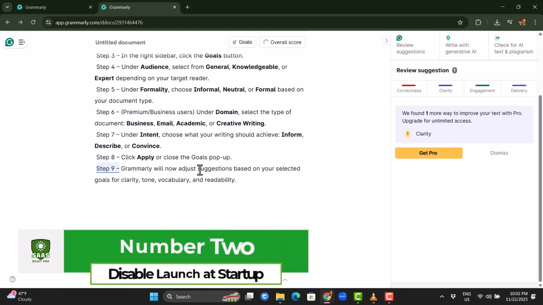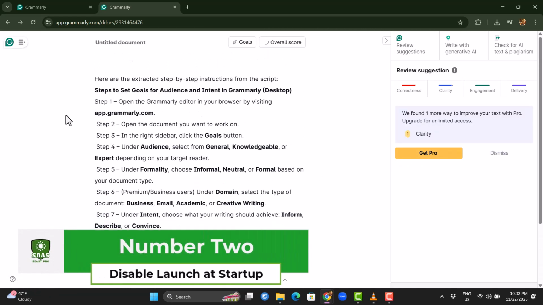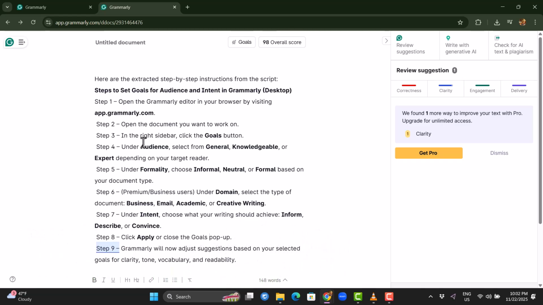Number 2. Disable Launch at Startup. Some people don't realize that Grammarly automatically opening every time you turn on your computer can slow things down and clutter your system tray. Disabling this setting keeps your startup clean and ensures Grammarly only runs when you actually need it, saving both time and resources. Here's how to do it.